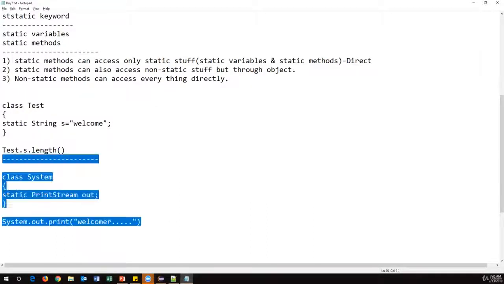So this one, what is System.out.println? This is another important interview question. What is System.out.println in Java? If you understand what static is, then you will know about System.out.println, because this belongs to the static keyword.